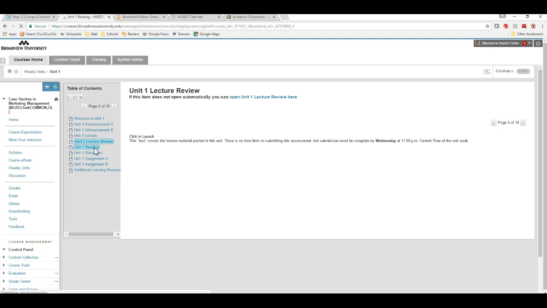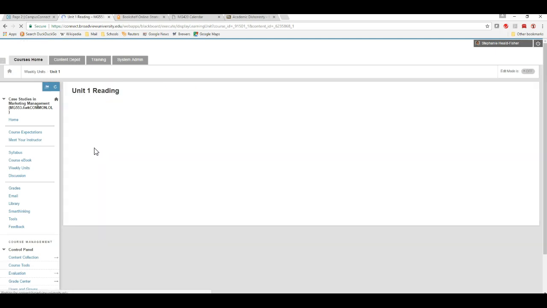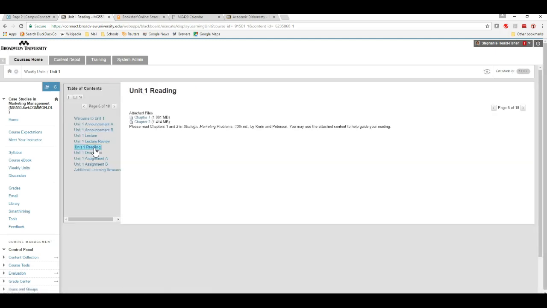Each unit will have the reading assignment. With all of our reading assignments, we have additional resources to help them understand what they're reading. Typically, it is a PowerPoint file. They just click on the blue link and that file will download for them.